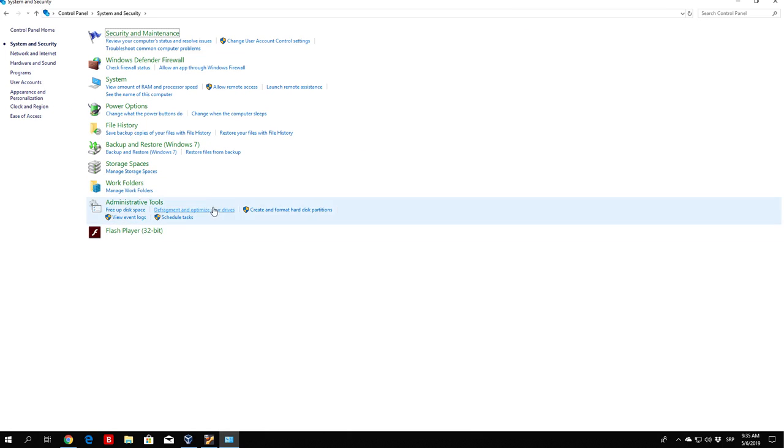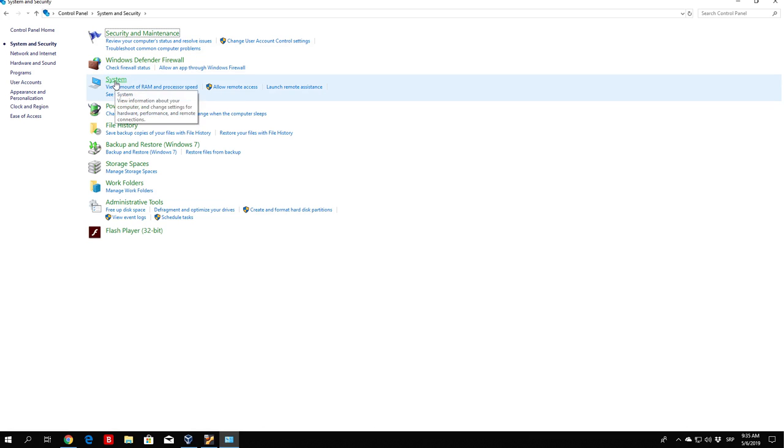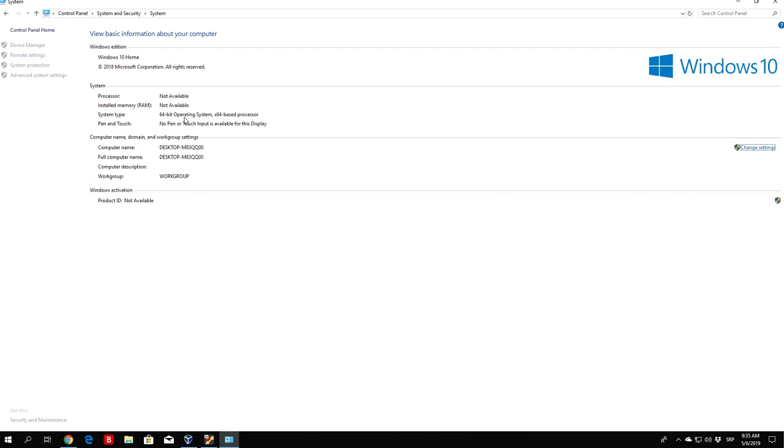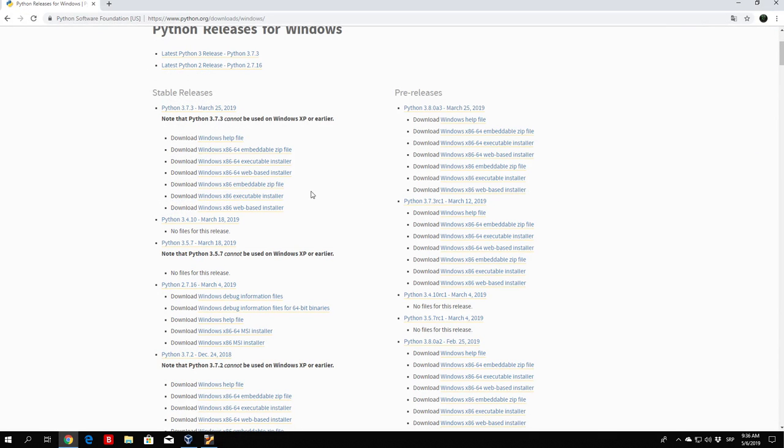And right here you want to find, let me just see where it is. Okay, so system settings, right here. And right here, under the system type, check out whether your operating system, or your processor, is 32 or 64-bit. And you can see mine is currently 64-bit, so I will be downloading the 64-bit version. So let us close this, and the 64-bit version would be this one, the Windows x86-64 executable installer.